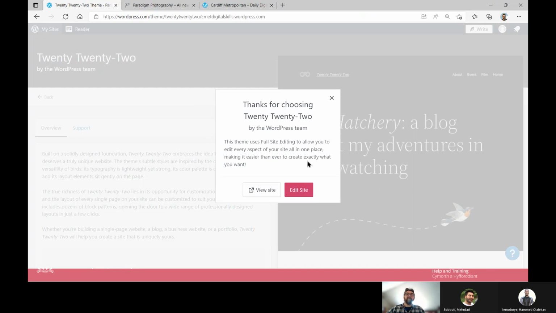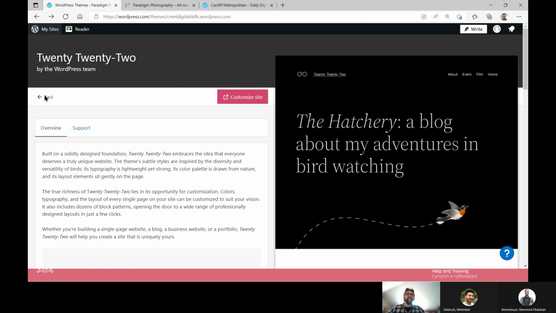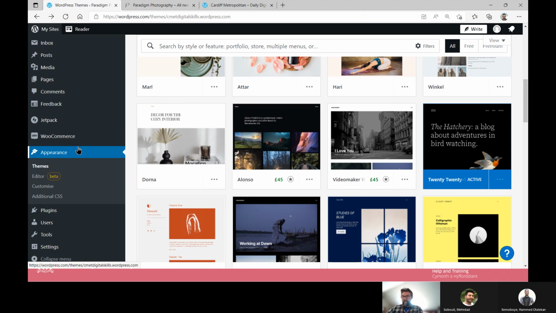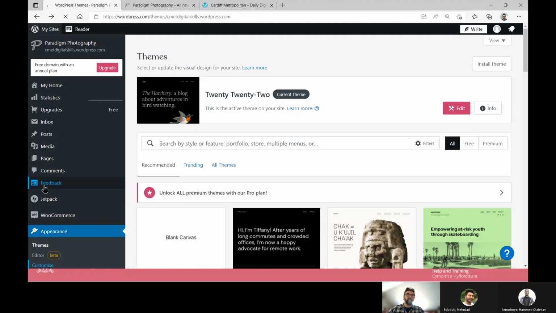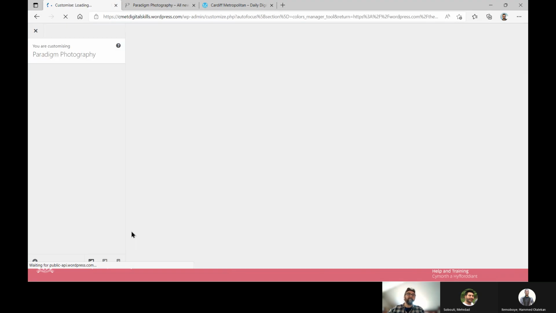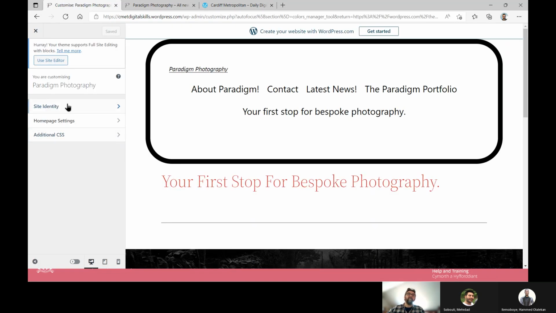As I activate this new theme, when I go back to this website, you'll see that because I'm using a newer theme, my options down here have changed. I've still got my customize option here. I can still use the customizer. But if I use the customizer now, you'll see that when I go into this one, I've got far fewer options here, because some of these new themes use a thing called the site editor.